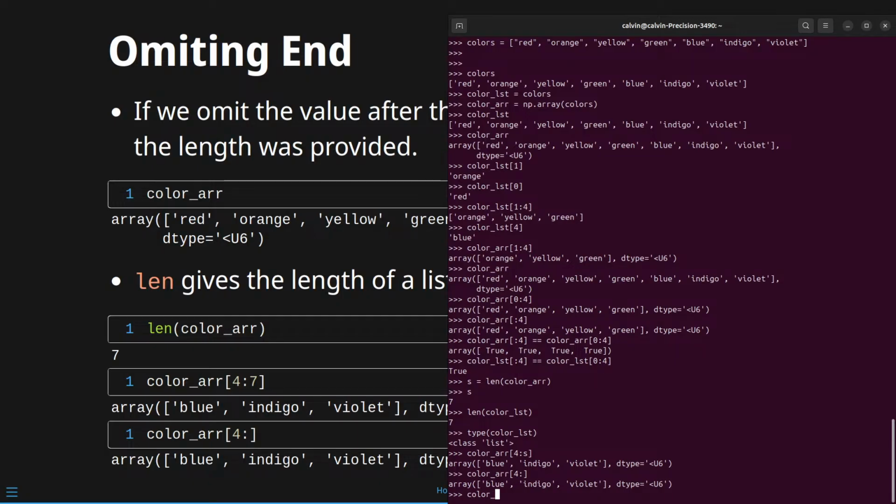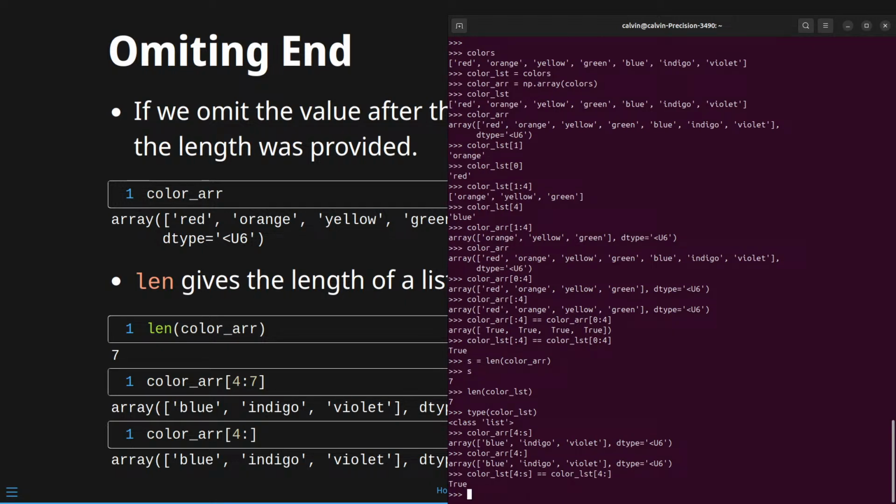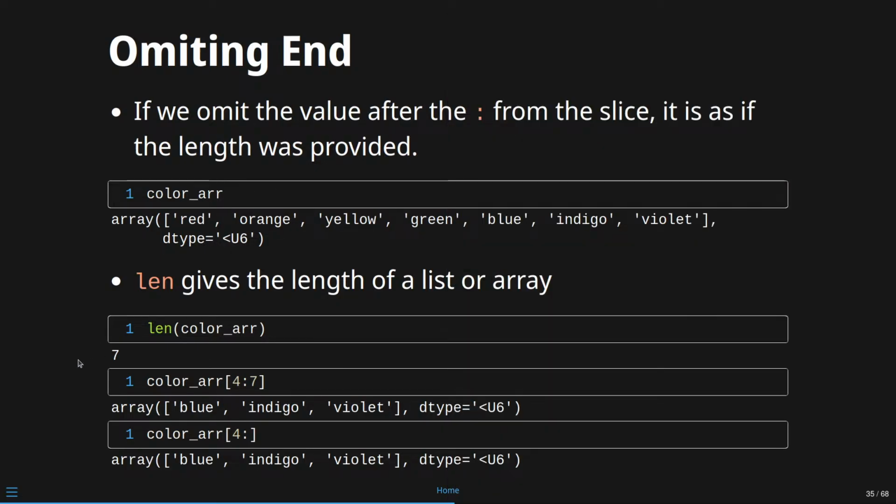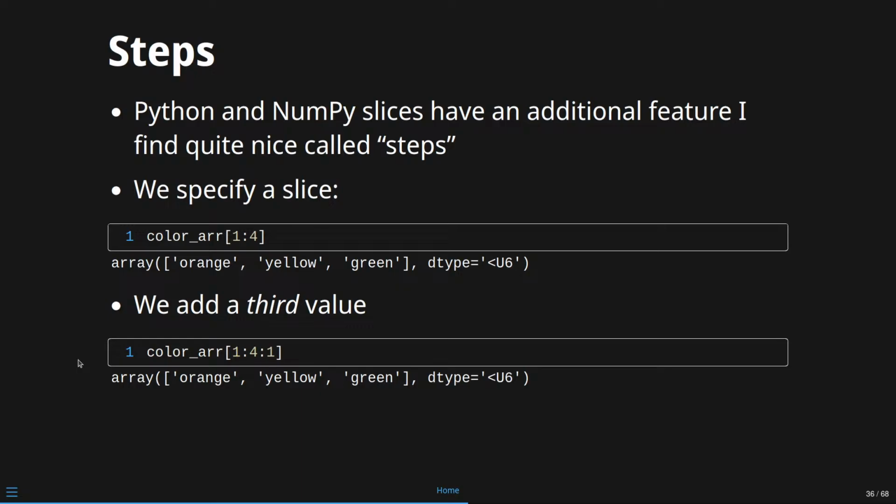And then we can once again verify that the lists are the same when we do this slicing. Okay? Have you used slices before much? Yes. Okay. Well then, hopefully you're familiar with the step size.